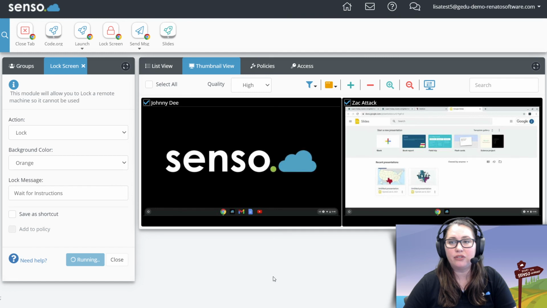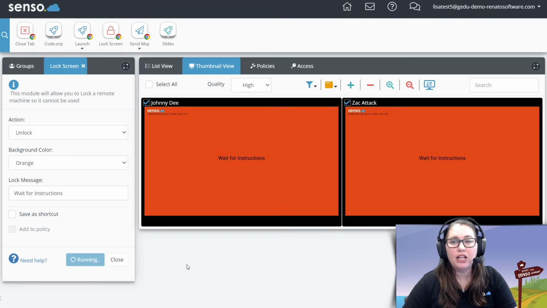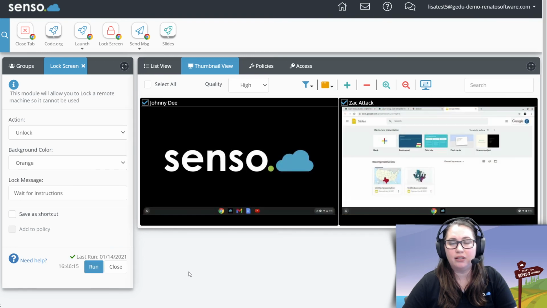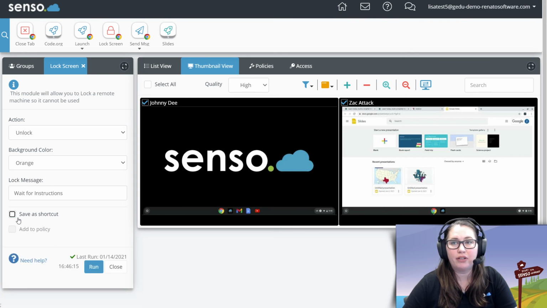You'll see it's going to go out to those devices and it's going to lock those devices. They can't clickety clack on the keyboard or whatever. They're going to wait for instructions, and then when you're ready for them to go ahead and get going, you simply unlock and it's going to unlock that device for them. Again, save this as a shortcut, something you utilize all the time, just like we did for the website and extensions. You can save and create a button or a shortcut.